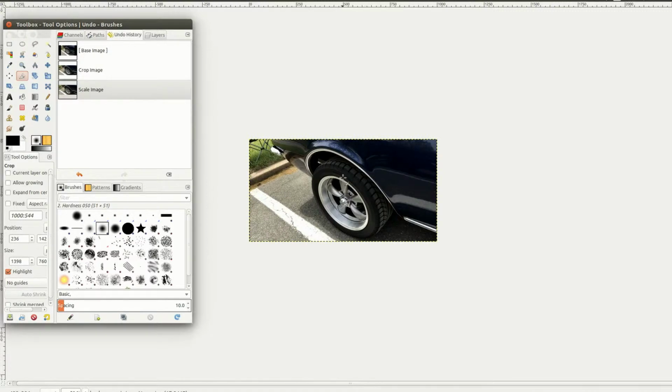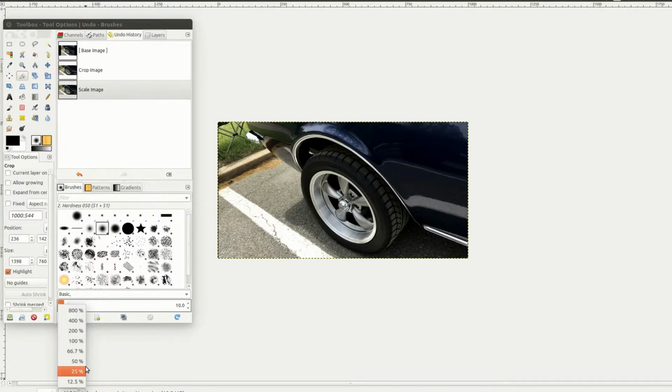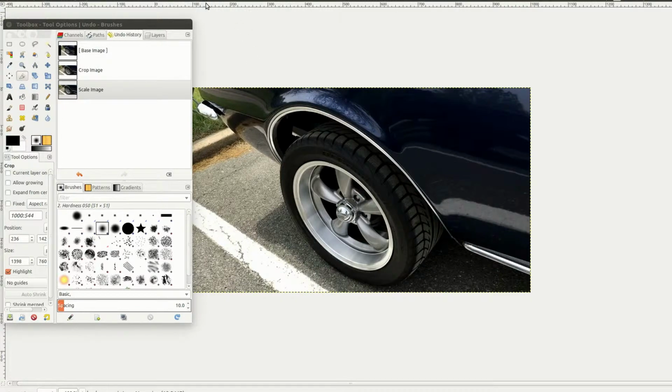Now that's the size of the image, not the size that's being displayed. If we want to change the display size, we come down here to the bottom, we can click on 66 or even 100%. That gives us the full size.